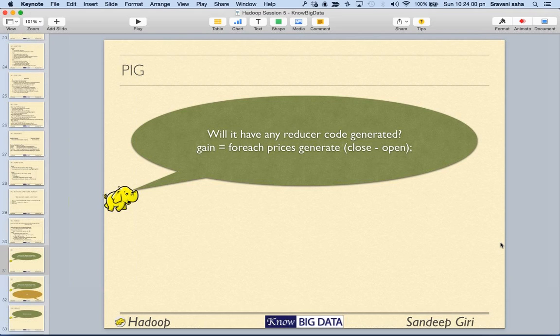Similarly, Pig will also internally realize that this kind of for each code generally doesn't require any reducer side work. We are not trying to combine the data, order the data, or group by the data. We are simply projecting.